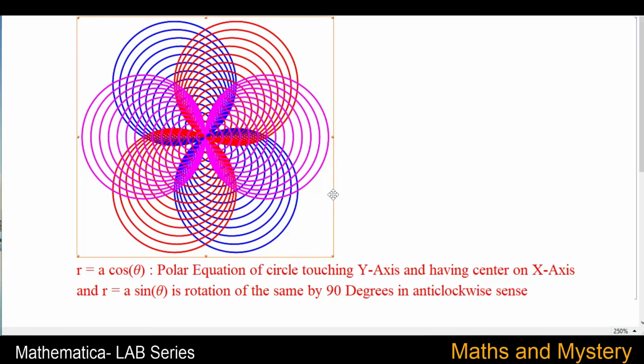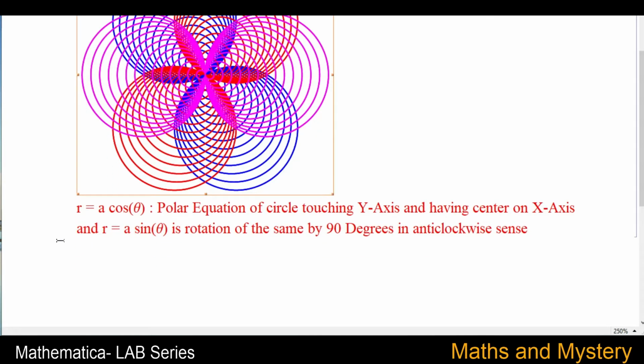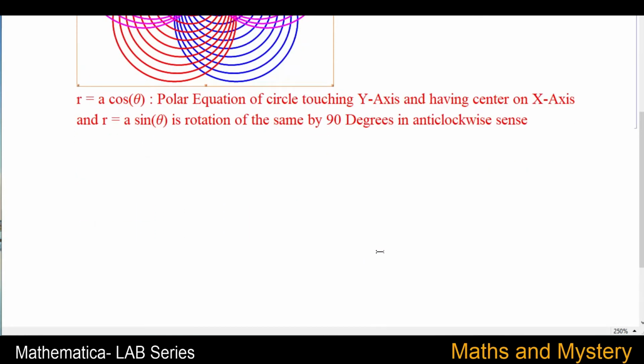The prerequisites are namely, we should know that r equal to a cos theta is a polar equation of a circle touching the y-axis and having the center on the x-axis, and r equal to a sin theta is the rotation of the same by 90 degrees in the anti-clockwise sense. So let's plot this and then step by step develop the diagram.